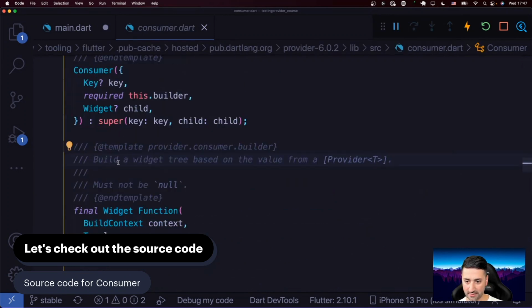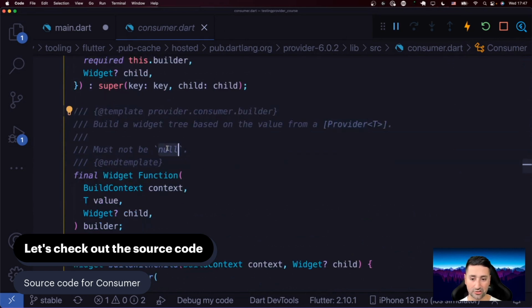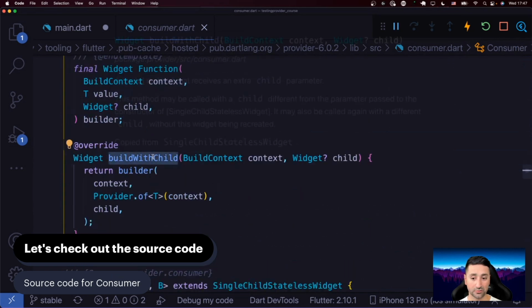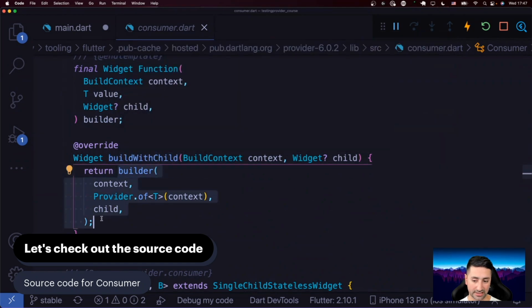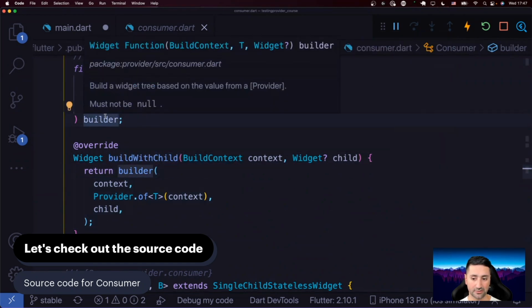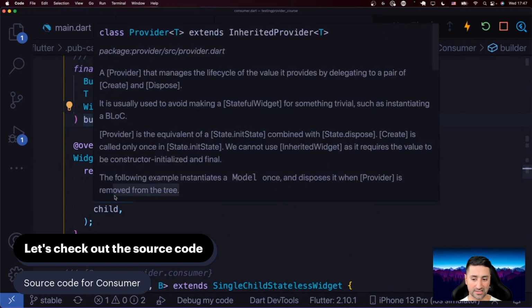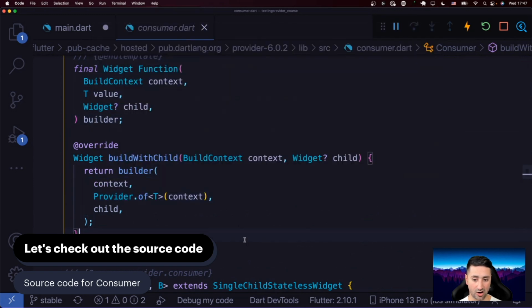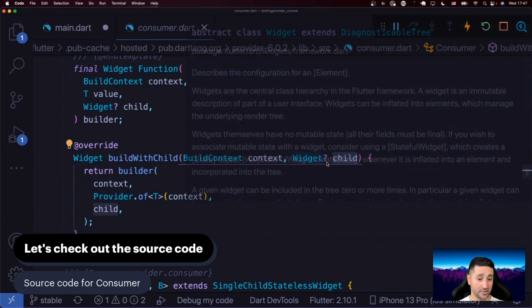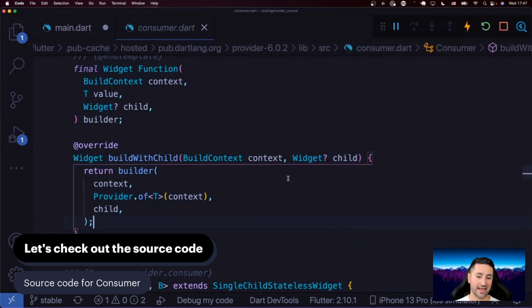Okay, I actually don't understand what that is doing. Let's have a look. Build a widget tree based on the value from provider. Okay, and it shouldn't be null. Then build with child inside. It's actually calling that builder. Right here, as you can see, as the documentation says, it is using Provider.of. So it's really just wrapping itself around a widget called child, and making sure that a specific provider is available in that build context, kind of.